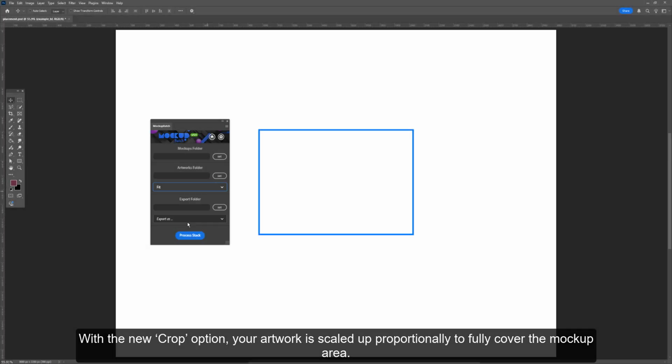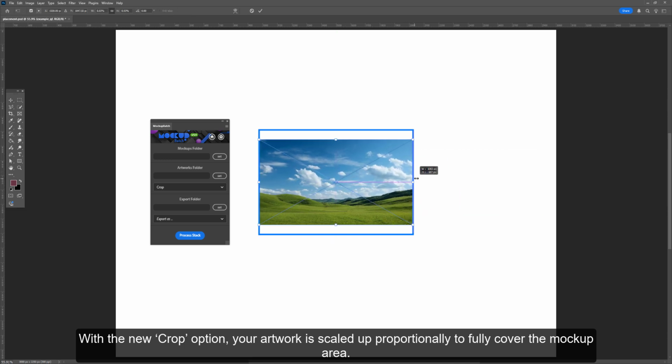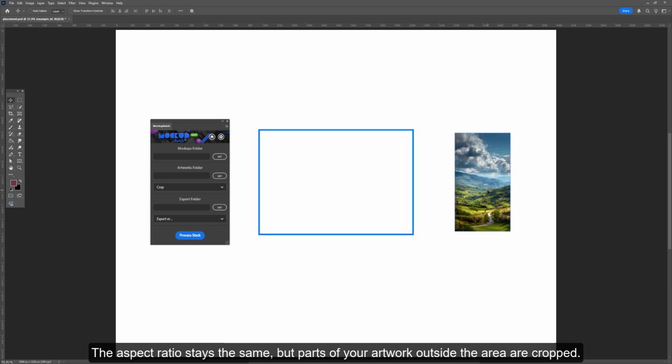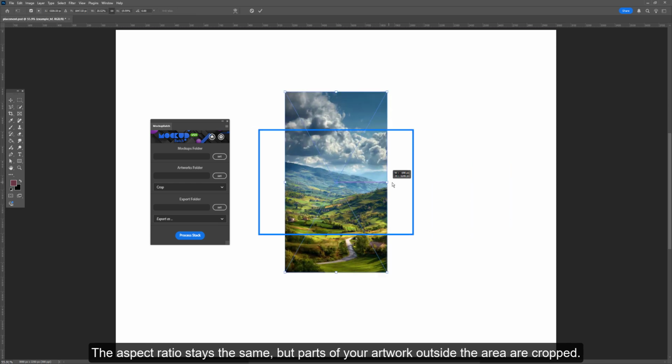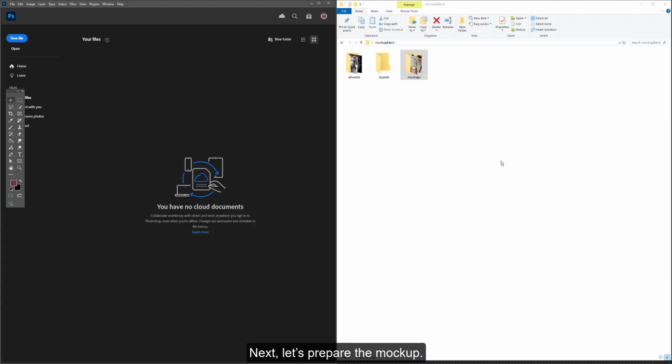With the new crop option, your artwork is scaled up proportionally to fully cover the mockup area. The aspect ratio stays the same, but parts of your artwork outside this area are cropped. Next, let's prepare the mockup.